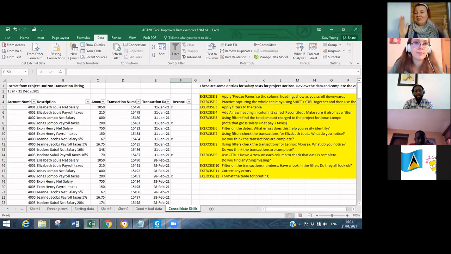And if this seems fast and complicated, you will learn it quickly as you practice and practice. So now the exercises replicate a real life review of data. So I said, using the filters, let's find the total amount charged to the project for Jonas.